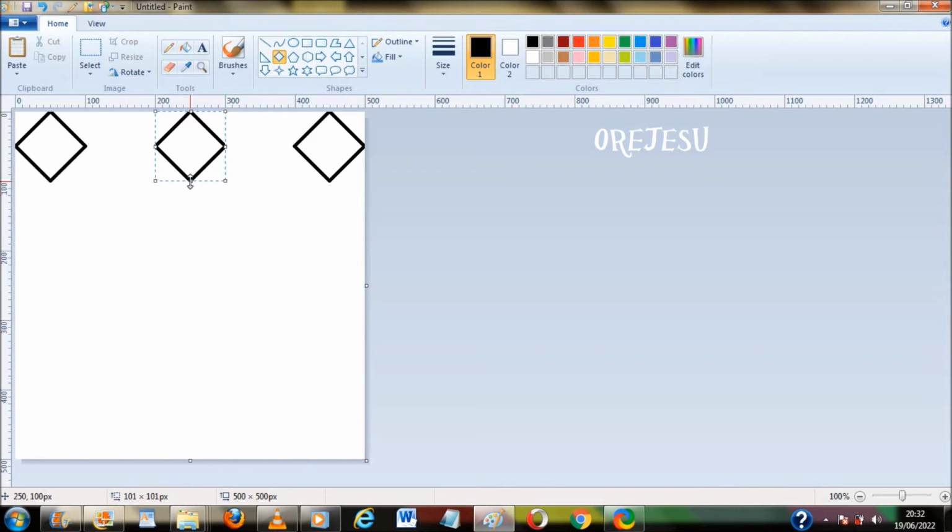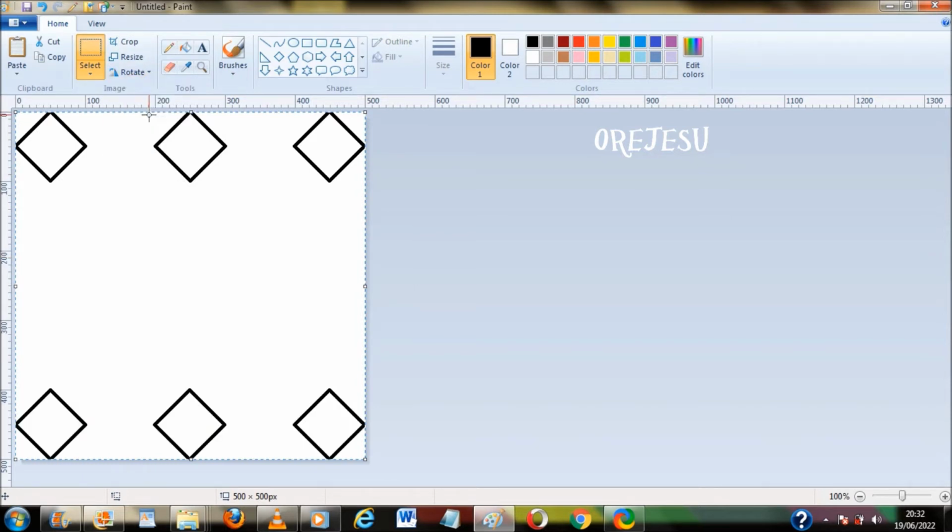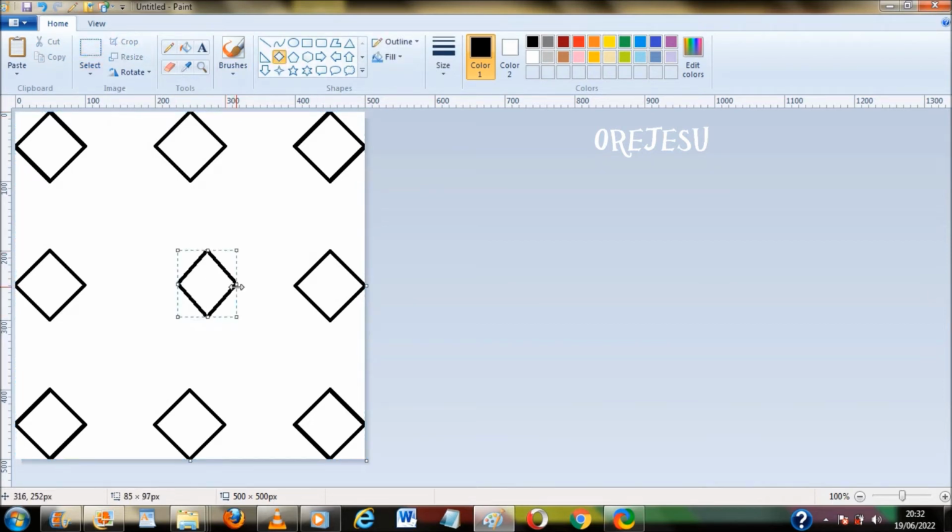So we Ctrl A, Ctrl C, Ctrl V. We rotate 180 degree. We Ctrl A, Ctrl C, Ctrl V. Rotate right 90. And then I go back to the diamond shape and I make another one. This one will be 200 by 300 horizontally and 200 by 300 vertically.